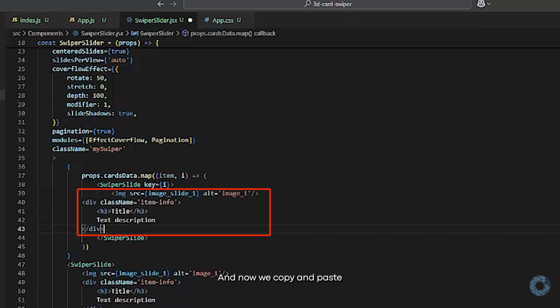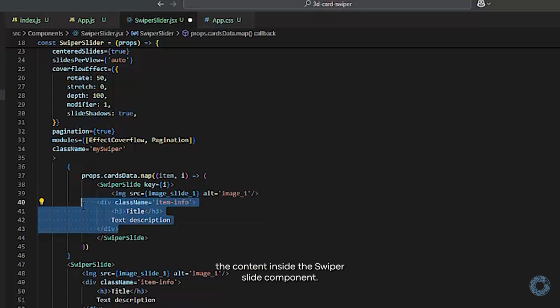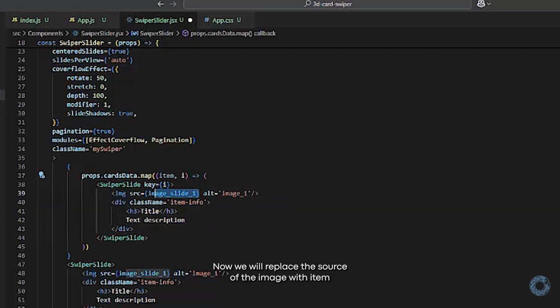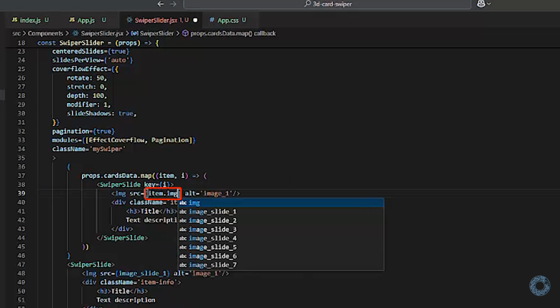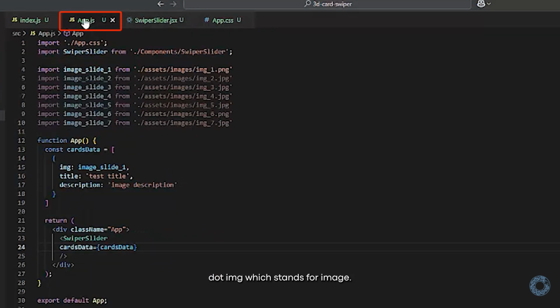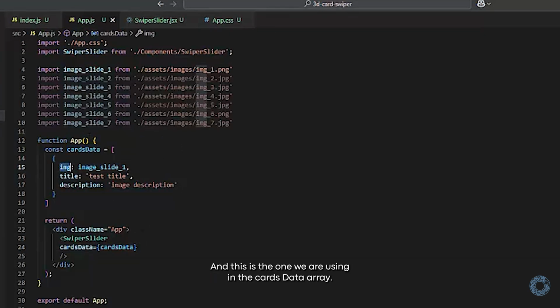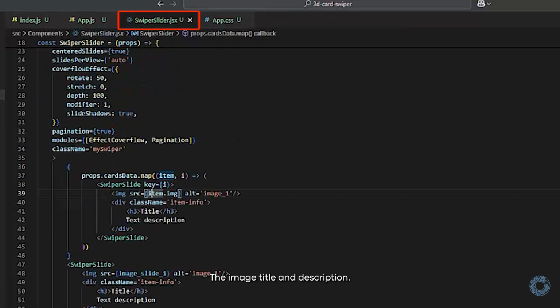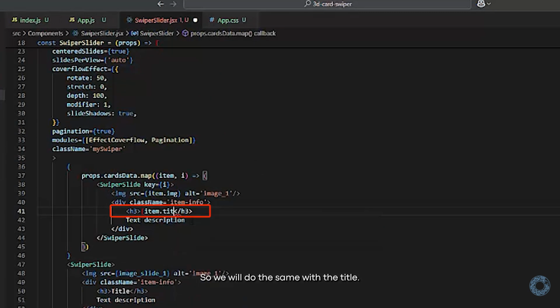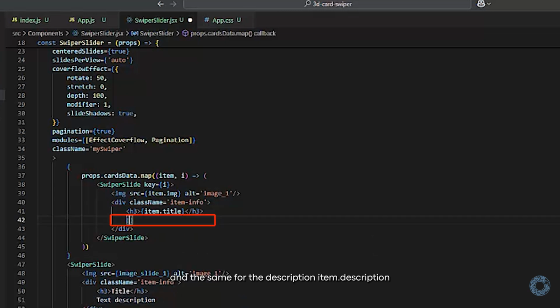And now we copy and paste the content inside the SwiperSlider component. Now we replace the source of the image with item.img, which stands for image. And this is the one we are using in the cards data array, the image, title, and description. So we will do the same with the title. We use item.title and the same for the description. Item.description. We save it.